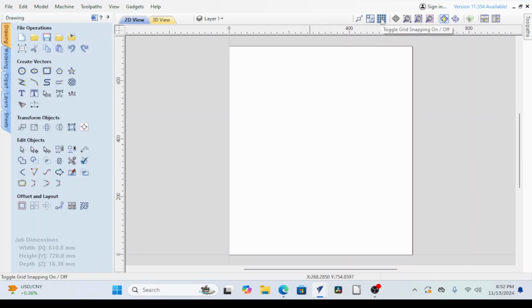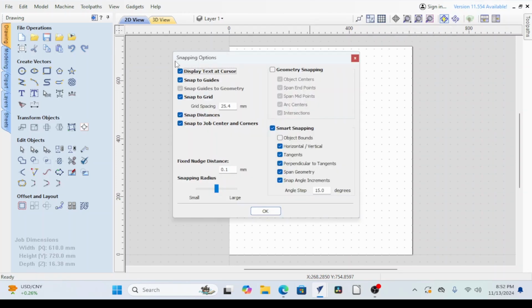We're going to go up to the grid snapping on the top of VCarve. If it's not already on, click on it. If you click F4, it'll bring up the snapping tools. Make sure you have snap to grid on, and you want to put the spacing as 25.4 millimeters. That will give you 1 inch wide dots all across here, because there's 25.4 millimeters per 1 inch. Go ahead and click OK.